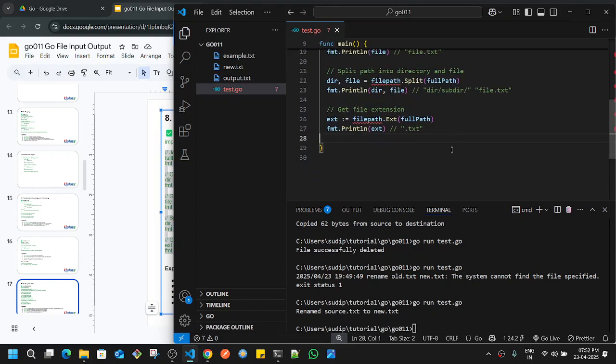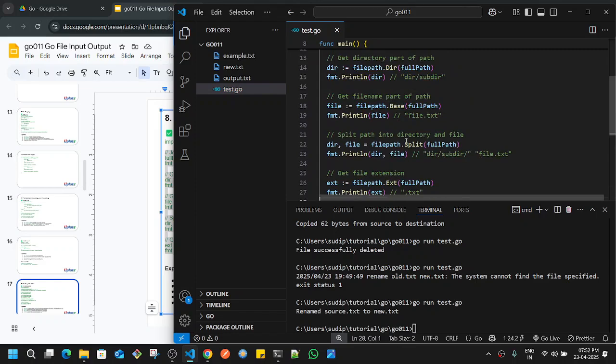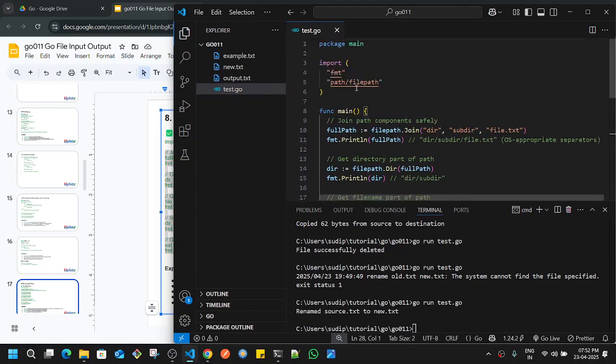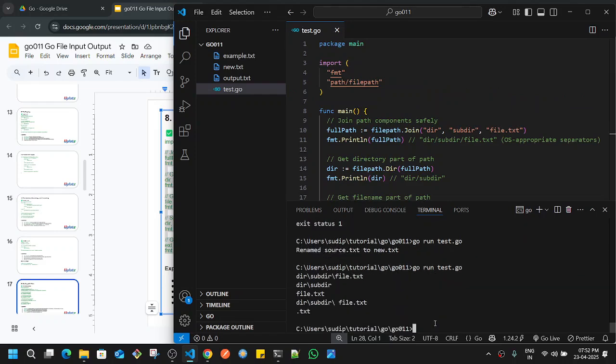Save it. File. Okay, it's added. File has been added. It's a beautiful editor. VS Code is a very beautiful editor. Run test go. Now let's see.